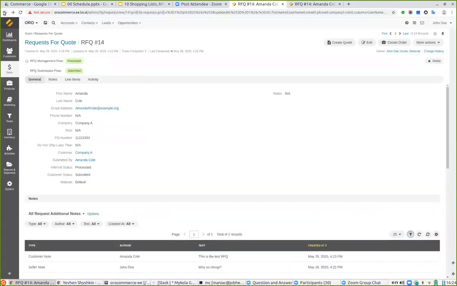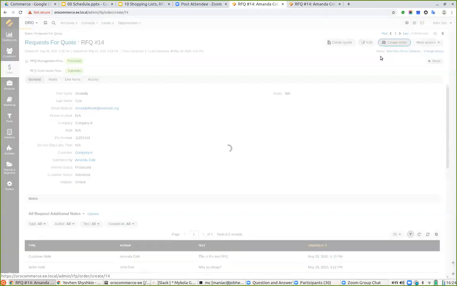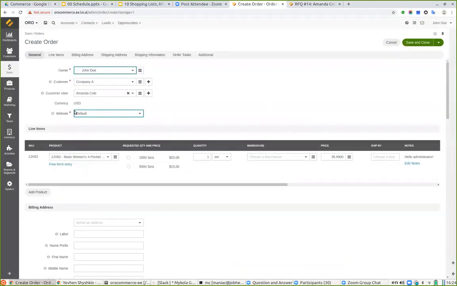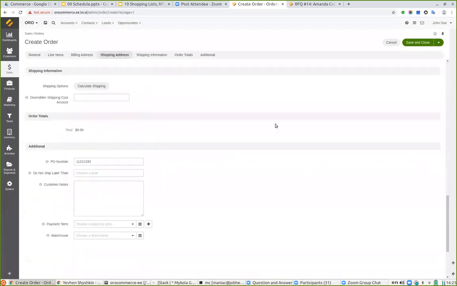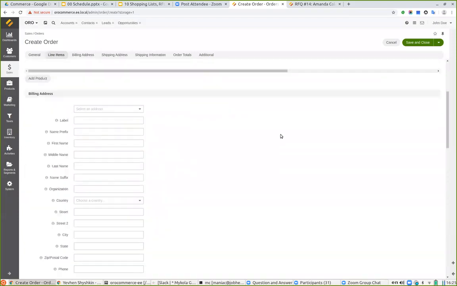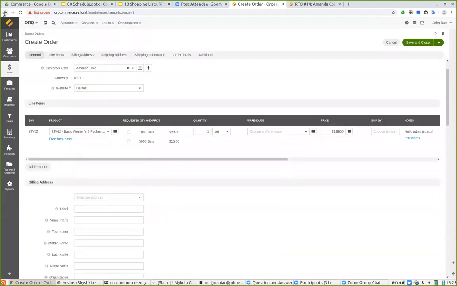And the second thing which we can do with the RFQ, we can immediately create an order. So let's assume that in this flow, we don't need a quote entity at all. This is a trusted customer. We can immediately create an order for him. So we can click here, create order, and the same situation. We have pre-filled information: the customer, the customer user, the list of products, and quantities together with prices, and notes just in case we need to remind ourselves about some kind of additional conditions or special price.